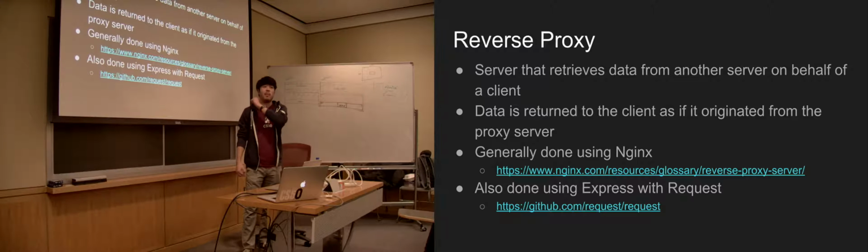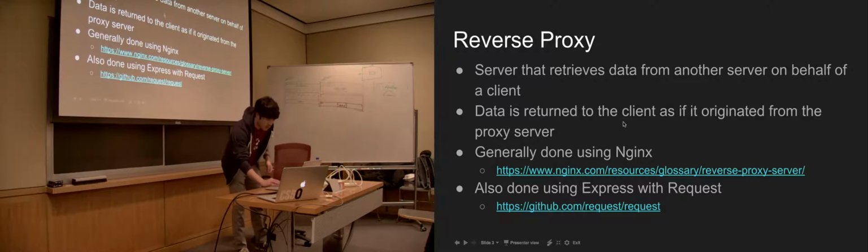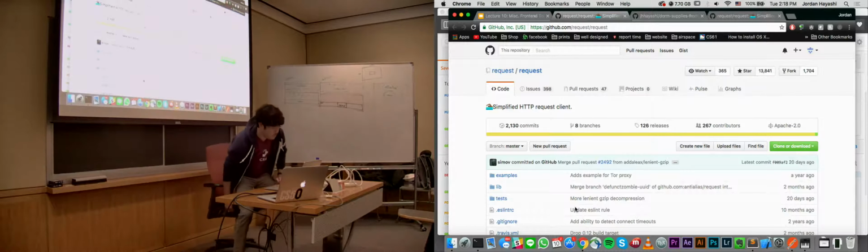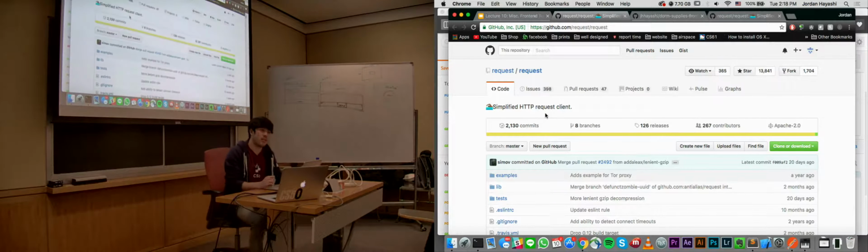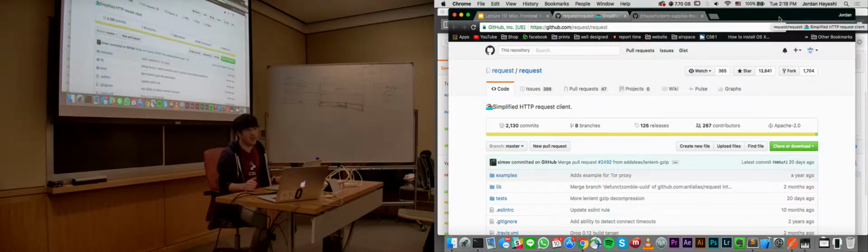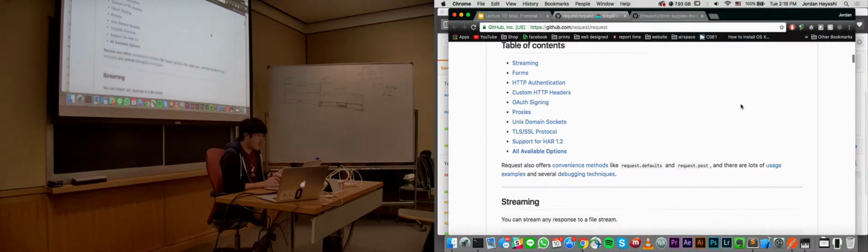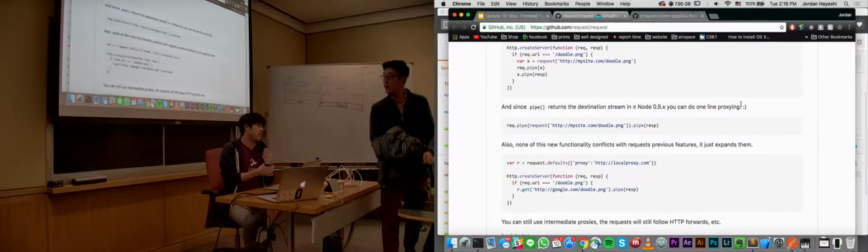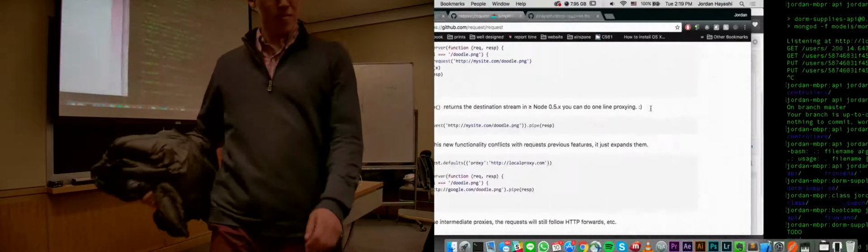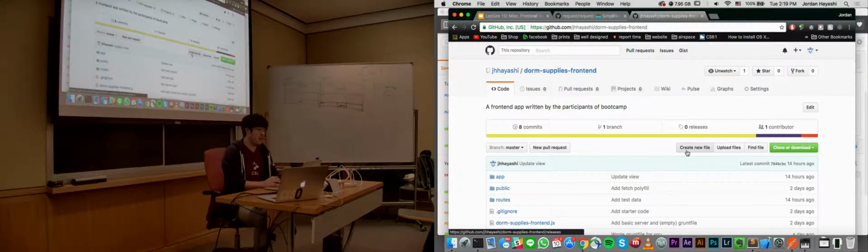So let's go ahead and implement this reverse proxy. We're going to be using request, which is a simplified HTTP request client. Essentially, it's fetch for the backend, so you can make requests using Node.js. We can browse through this if we want, or I'll just start using it, and then you can see some syntax. Has everybody been able to clone this repo, the dorm supplies frontend?